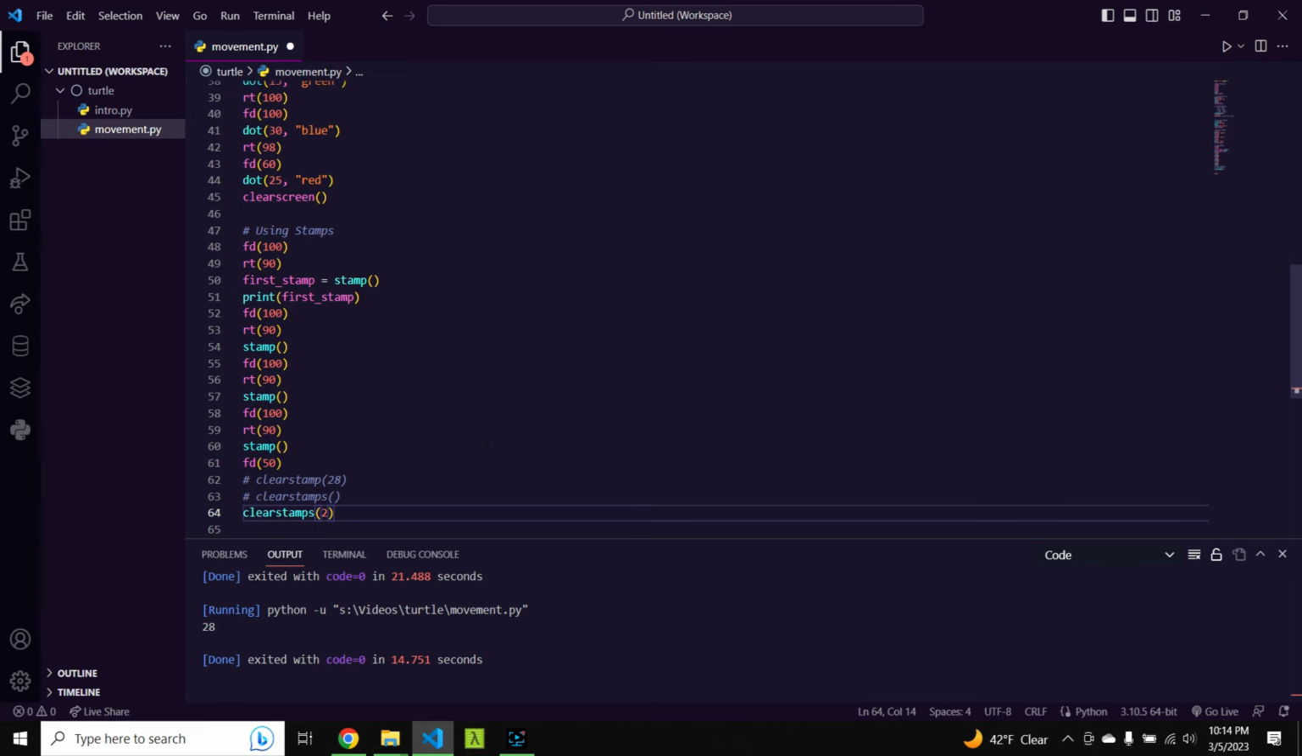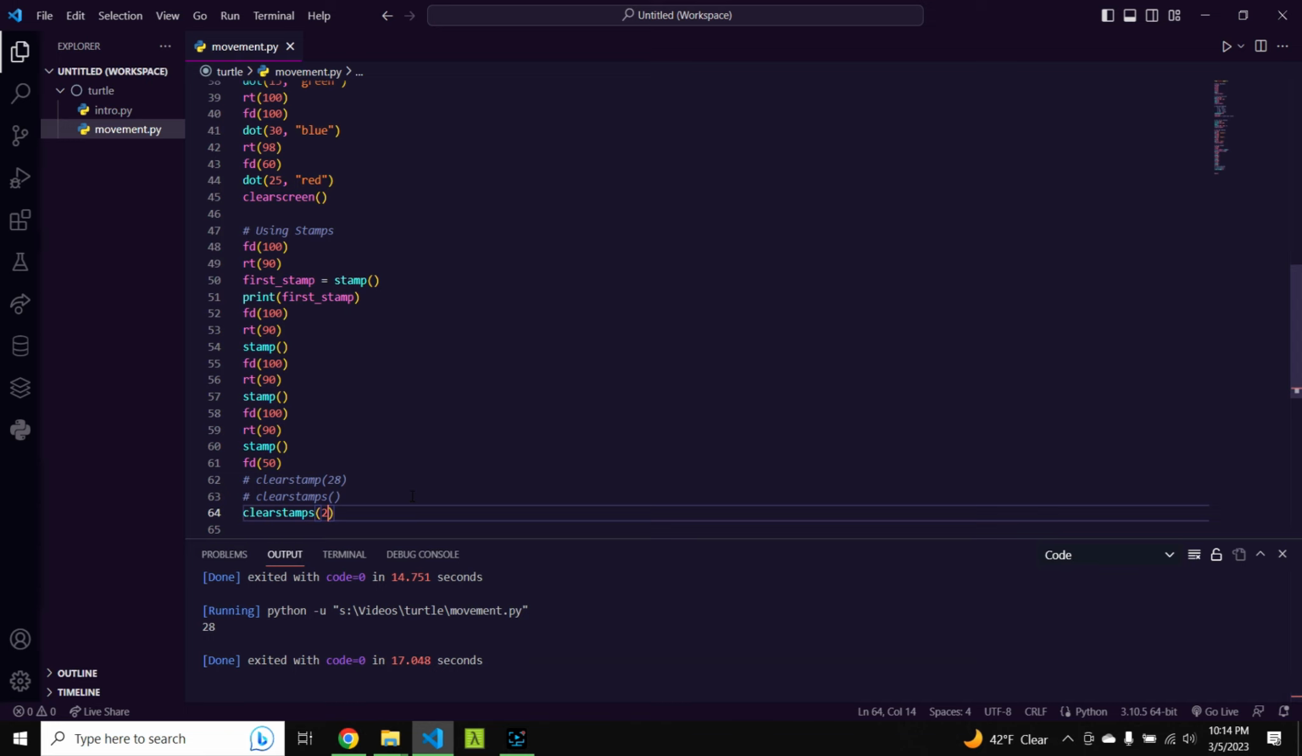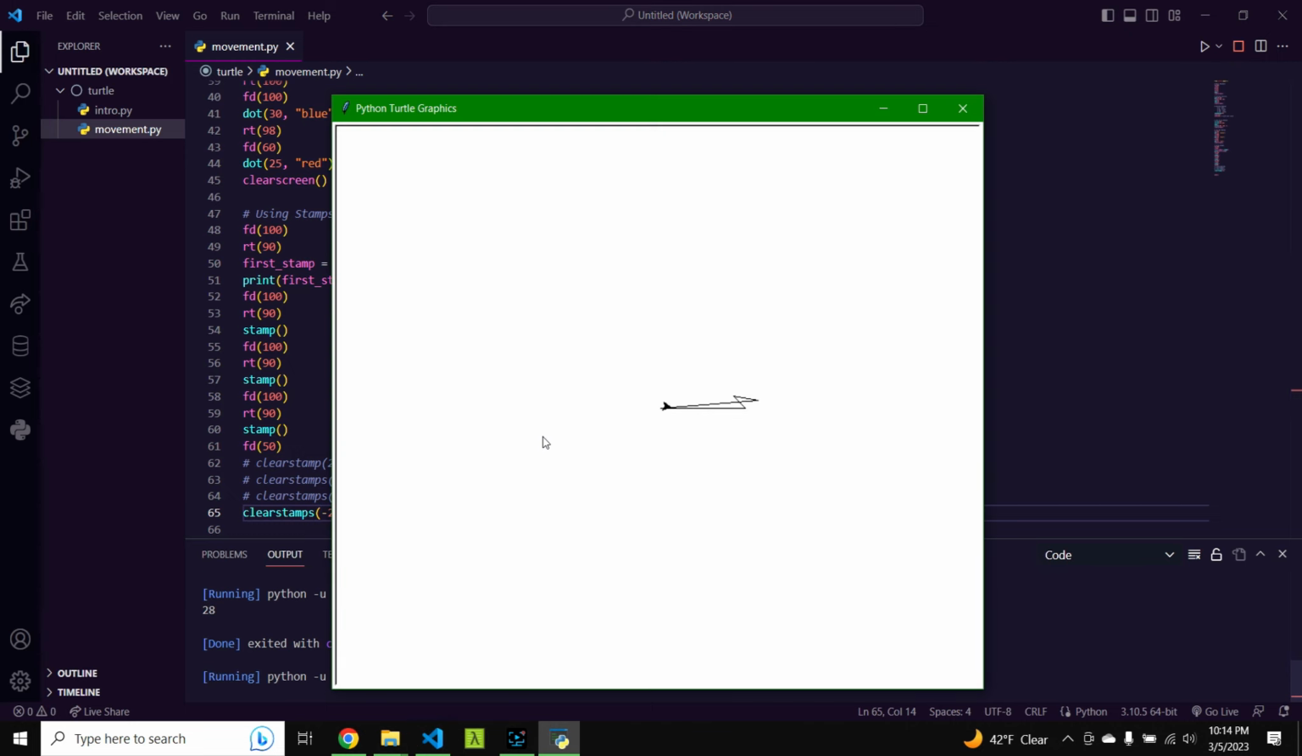We can also put in a number. What it does will be determined by whether it's a positive number or a negative number. In this case, the positive number of 2, you can see that it removes the first 2 stamps that the turtle created. If we call the same thing and give it a value of negative 2, it'll remove the last 2 stamps that the turtle creates. Like so.